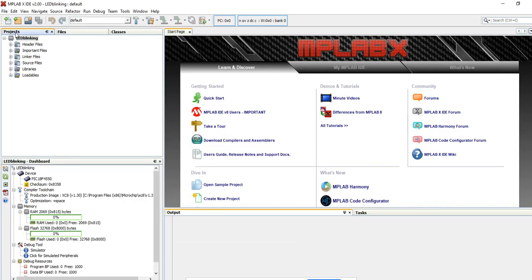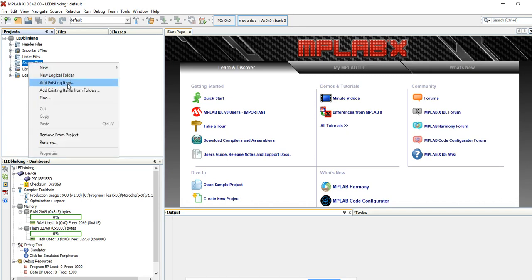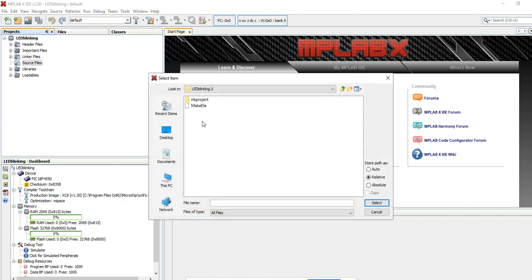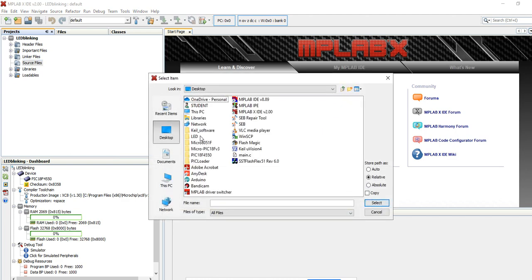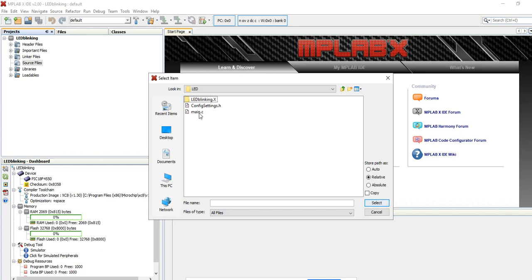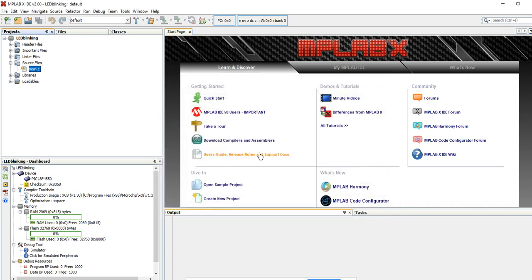So you can see there are different files in the project: header files, linker files, source files. So right click on Source Files, say Add Existing Item. Go to your folder, LED, select main.c. The name of the file can be anything like LED.c, but here I have given main.c. So select. You can see in Source Files, the main.c file got added.